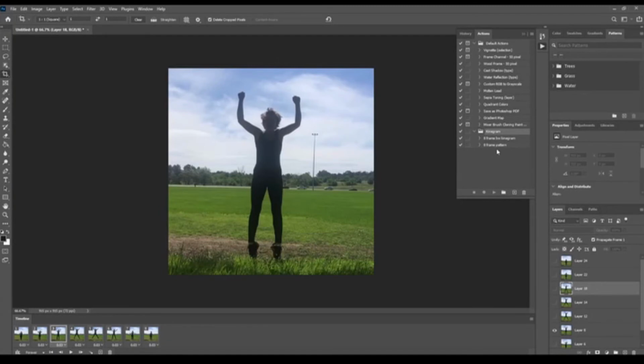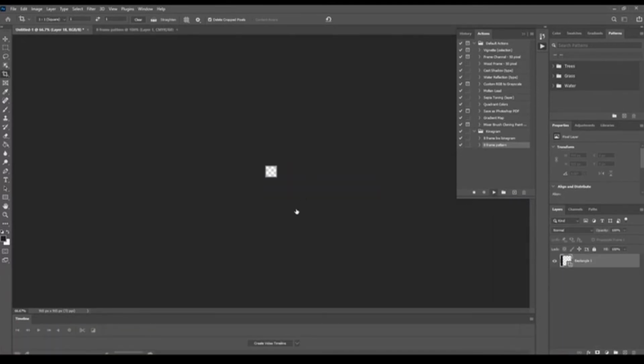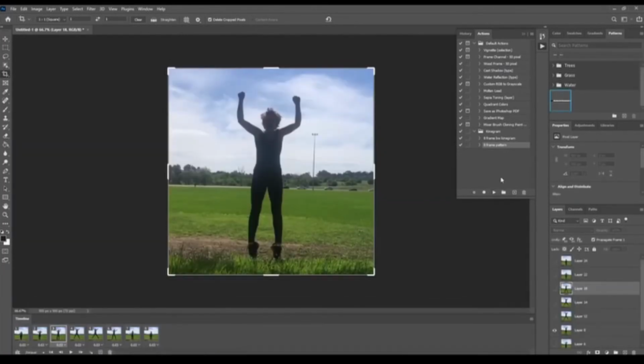Now, if this is the first time that you are making a kinogram, we just want to run the 8-frame pattern first to make a pattern template. So we just press play on that. It makes a new file with a stripe and saves it as a pattern. So once that action has finished running, what you should have in your patterns tab is a new pattern there. And that pattern is going to be used for the second action.